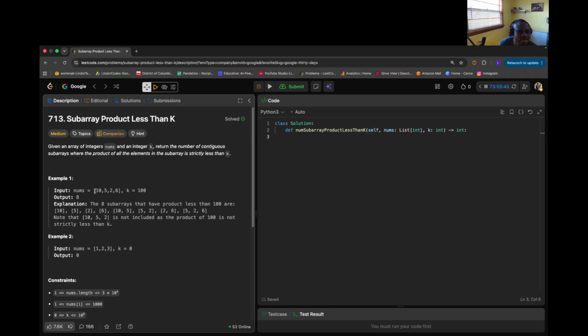Starting from left to right, 10 times 5 is 50. That's less than k, which is 100. So now we're at our 5th subarray. And then 5 times 2 is 10, so then we're at our 6th subarray. 2 times 6 is 12, so we're at our 7th subarray. And then 5 times 2 times 6 is 60, so we're at our 8th subarray.